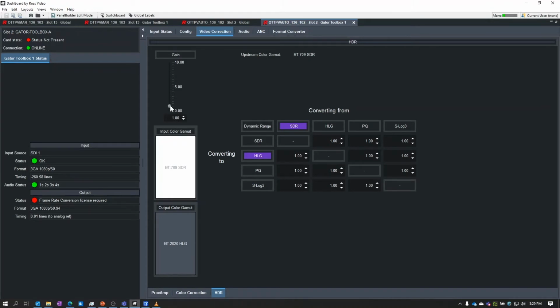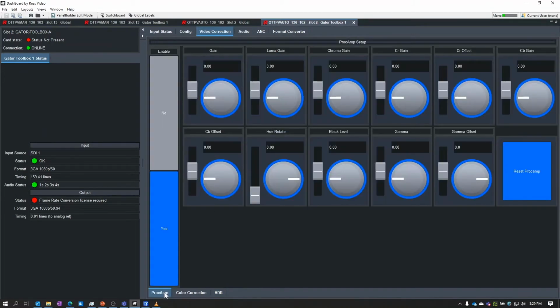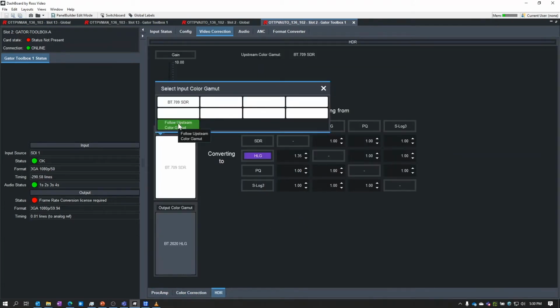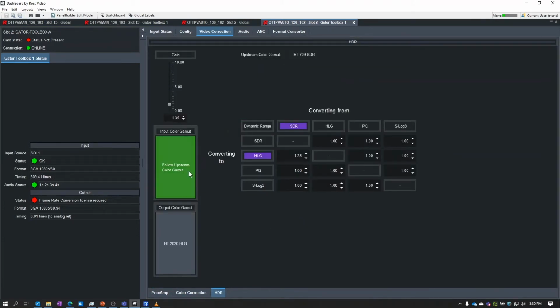If necessary, the overall gain can be adjusted for each conversion type to match the white levels in your production. Further color correction can be performed in the RGB color correction and ProcAmp tabs. Also note that Gator Toolbox can be configured to follow the upstream color gamut as specified in the source signal ST352 video payload ID packet.